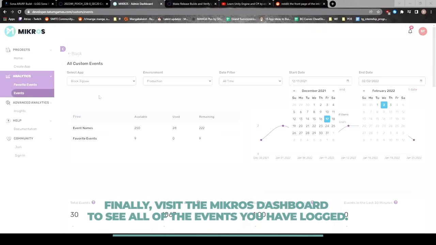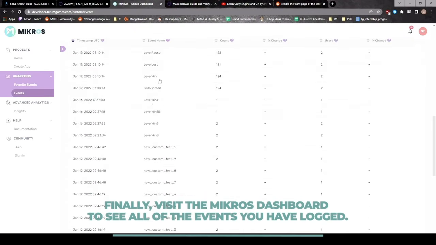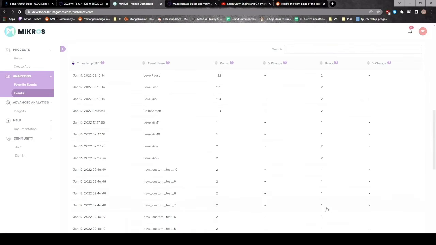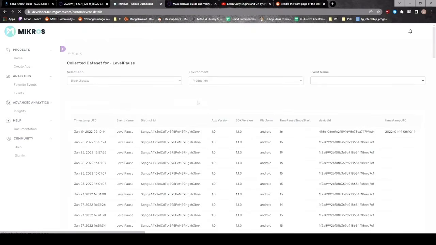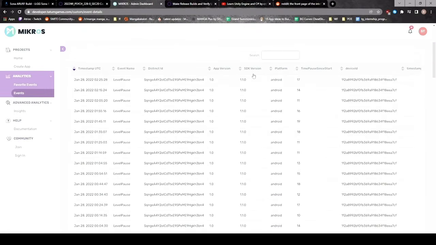Now here is an example of the events dashboard on MIKROS. As you can see here are the name of your events, how many times they've been triggered, and the amount of users that have triggered your event. If you go into one of these events by clicking on it, you can see the event name again, the app version, the SDK, and your custom parameter. Mine is time, pause, and start, and the values on each event.